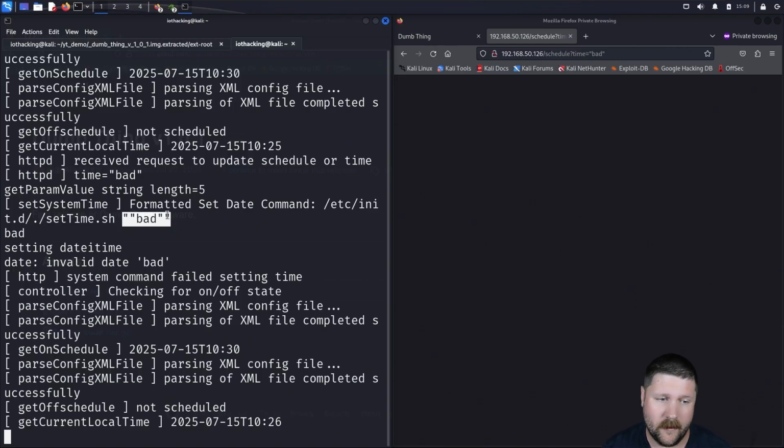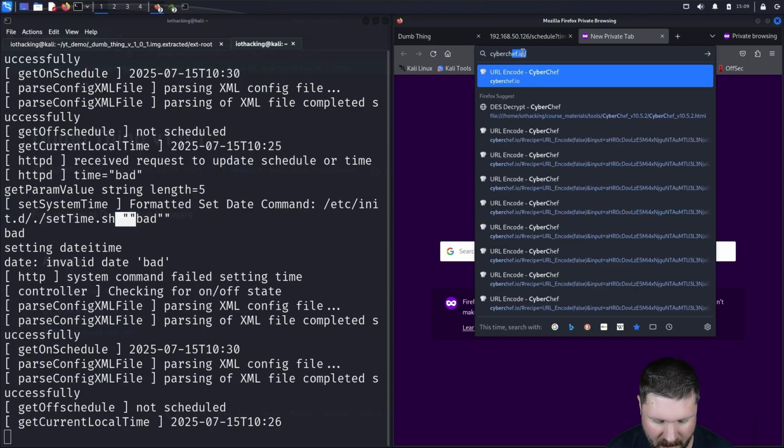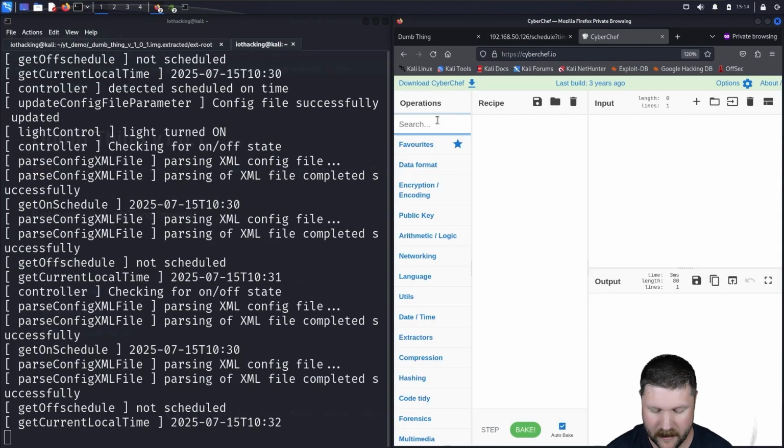So one way that I'm going to craft this is to use CyberChef, so we can URL encode our command and take a look at how we can then break out of these quotations here. So let's navigate over to CyberChef. We'll go to cyberchef.io. What I'm going to do with CyberChef is just use it for URL encoding, so it makes it easier for us to pass in our command injection string right in the URL.